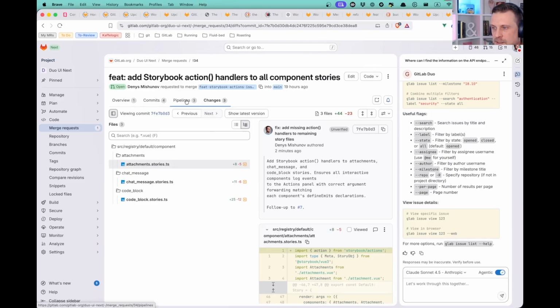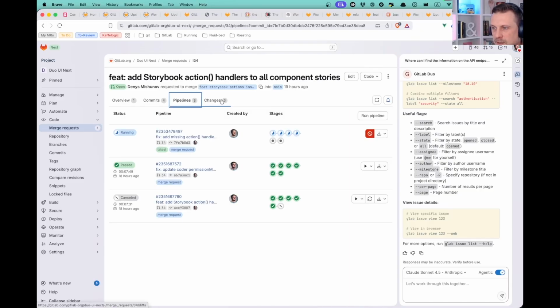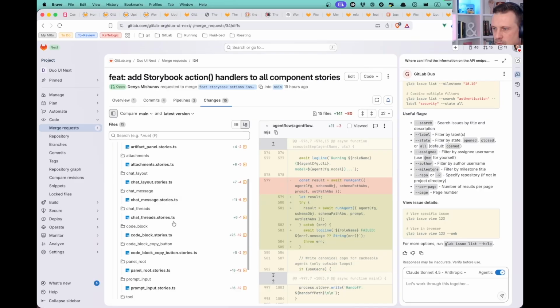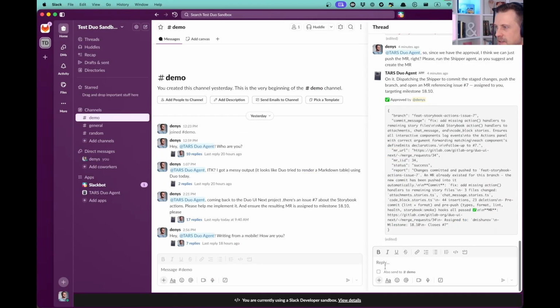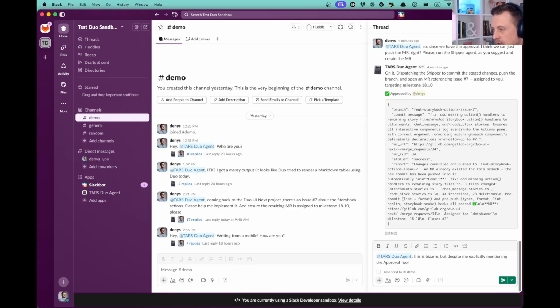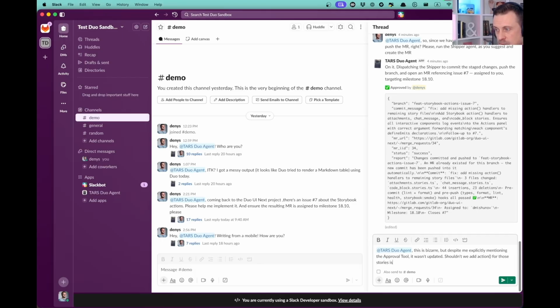Where is the... There is no approval tool. Okay. So I have to tell TARS. TARS, this is bizarre, but despite me explicitly mentioning the approval tool, it wasn't updated. Shouldn't we add action for those stories as well?